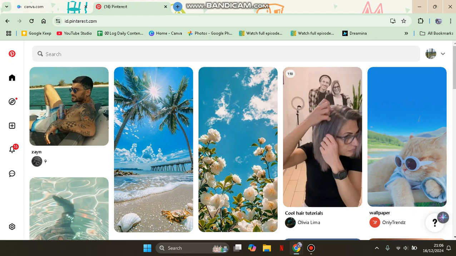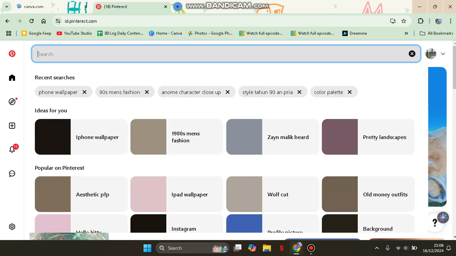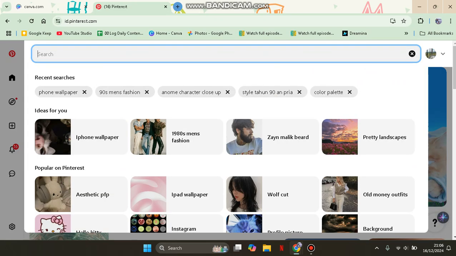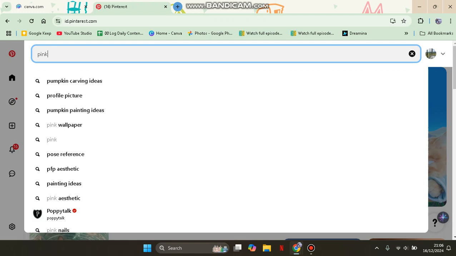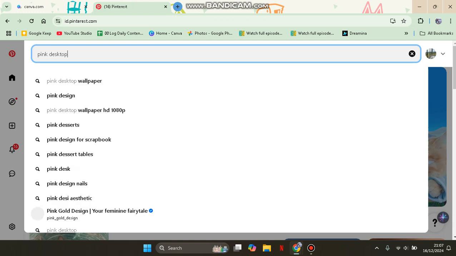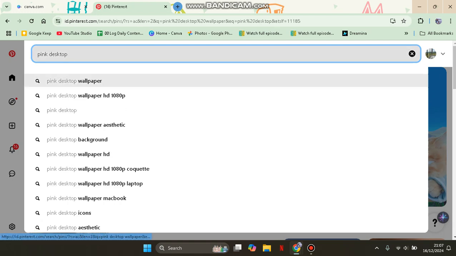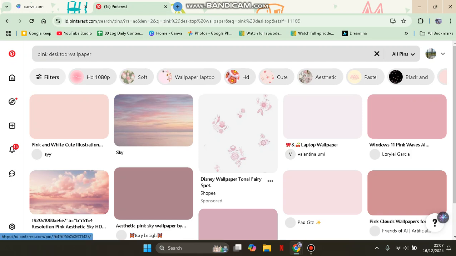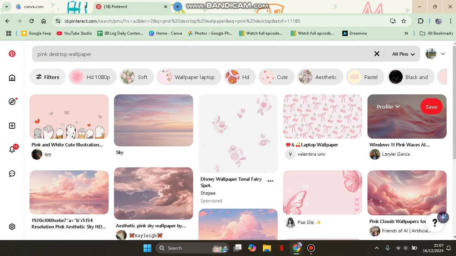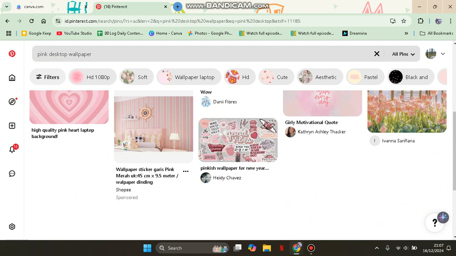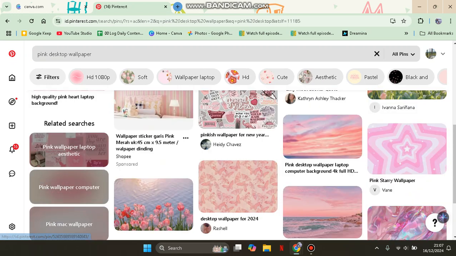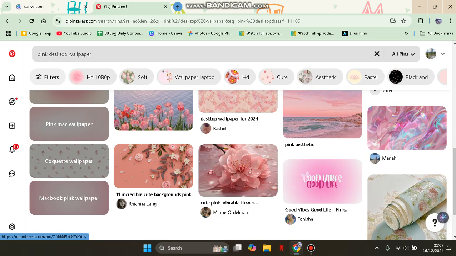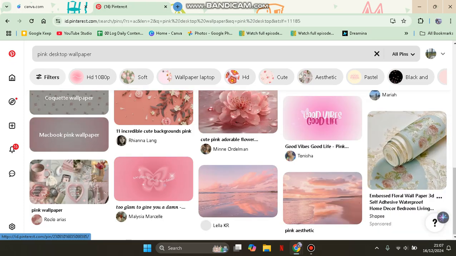You can use Pinterest and then just quickly search for desktop, or you can just go specific with pink desktop wallpaper. Okay, you can find that keyword, and in here you'll see lots of pink wallpaper that you can use for your desktop wallpaper. You can just choose which one that you think the most aesthetic.